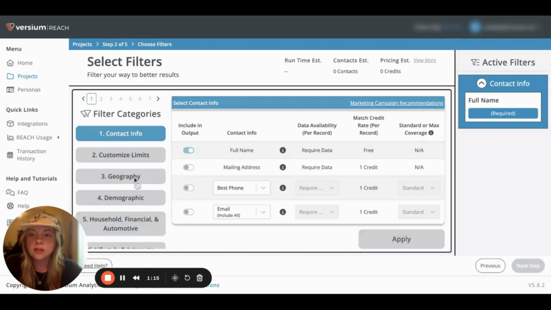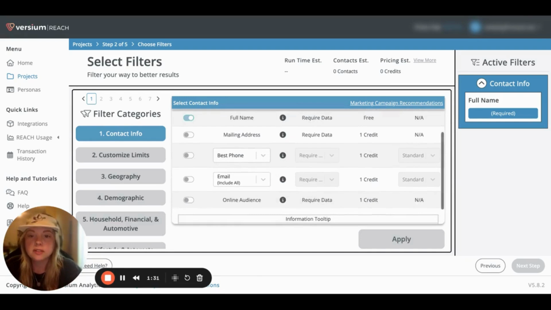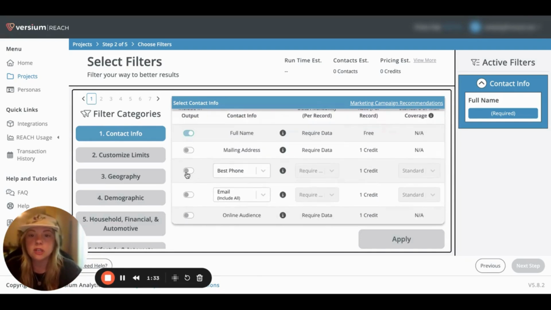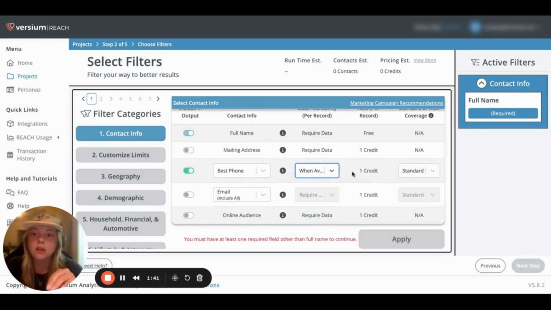So the first thing you're going to do when you enter the Consumer Audience Builder tool is you're going to be able to choose the contact information for your output file. So that's the final file that you're going to be using for your campaigns. So full name is automatically chosen here for you. For this demo, we're going to be choosing, let's do best phone, and we'll have this when available. So that means when the best phone number is available, that's what's going to be put into your output file.